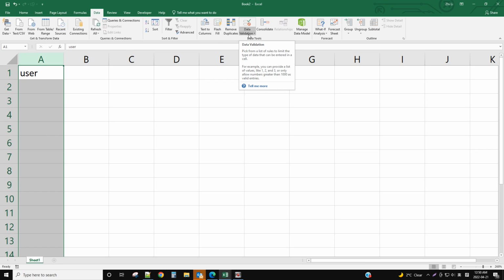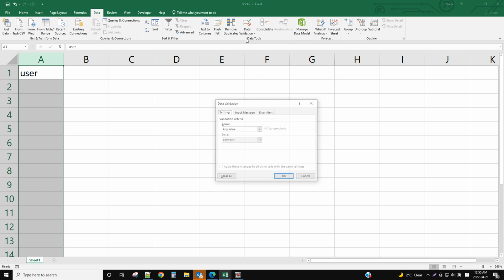Then select Data Validation, select Data Validation again, allow Custom, and then input the formula equal COUNTIF. Select all the columns again, then input comma A1. Okay, and close the bracket.